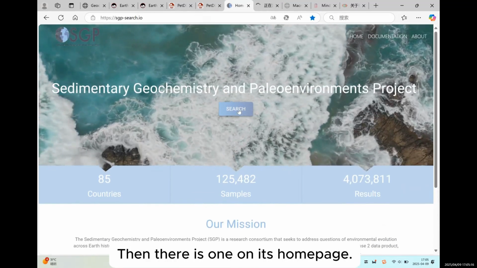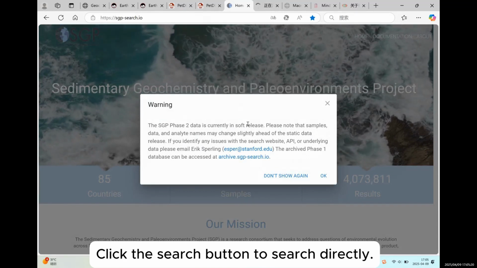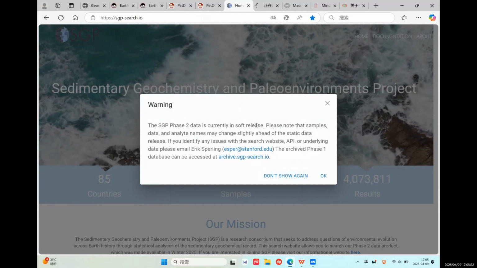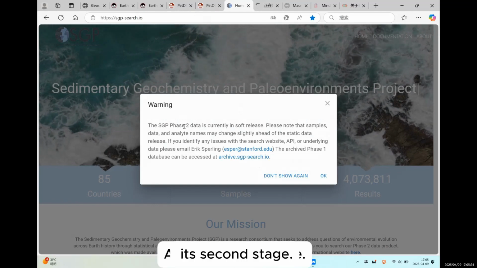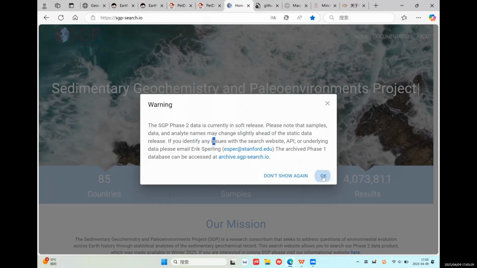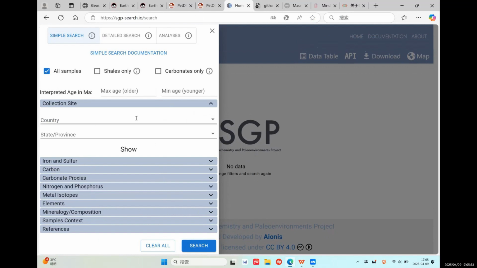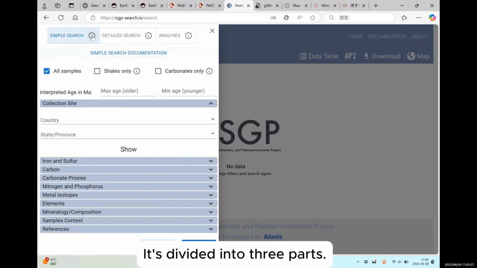Then there is one on its homepage. Click the search button to search directly. Its second stage, the second version of the data, has been released. And this is one of its search boxes. It's divided into 3 parts.